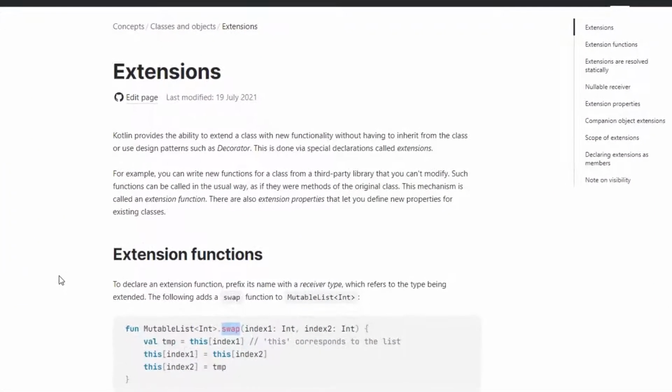From the documentation of Kotlin, it says Kotlin provides the ability to extend the class with a new functionality without having to inherit from the class or use a design pattern such as the decorator. So basically, extension functions are kind of add-on methods to classes without modifying these classes. So we are extending the feature of this class with customized behavior that we need in our domain and business logic.